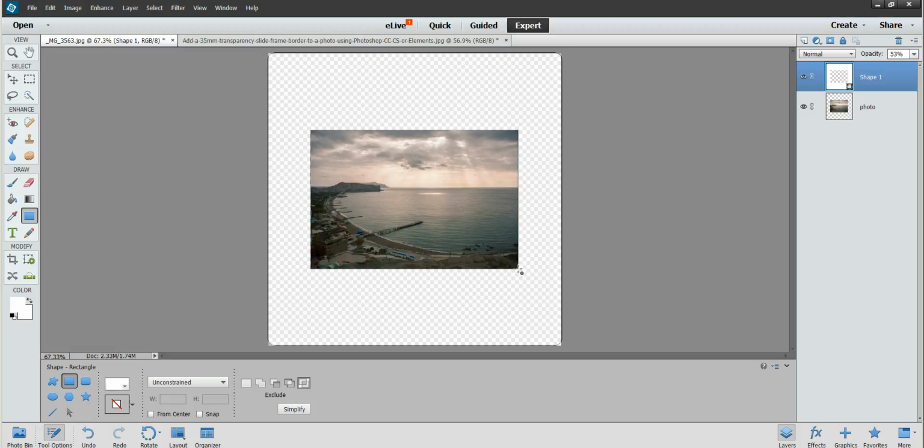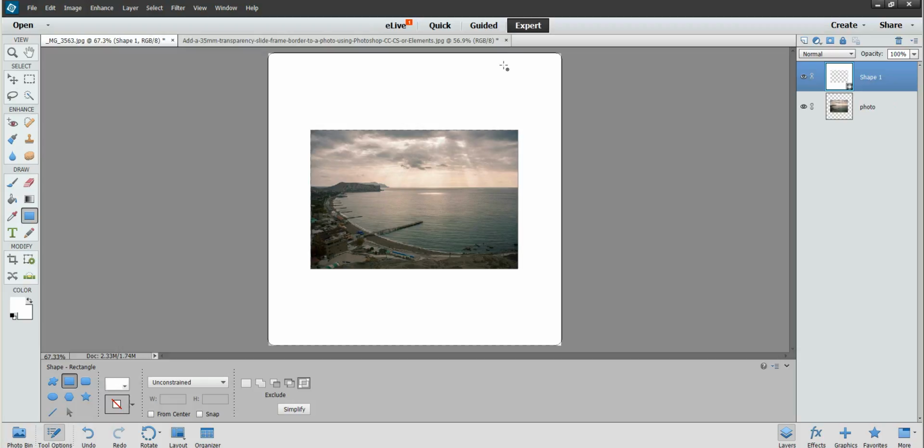And as you can see, because we've set it to exclude, it cuts out a rectangular shape from our slide layer, letting us see the photo layer below. So we can now put the opacity of that layer back up to 100%. To make it easier to see our slide shape, I'm going to expand the canvas again.